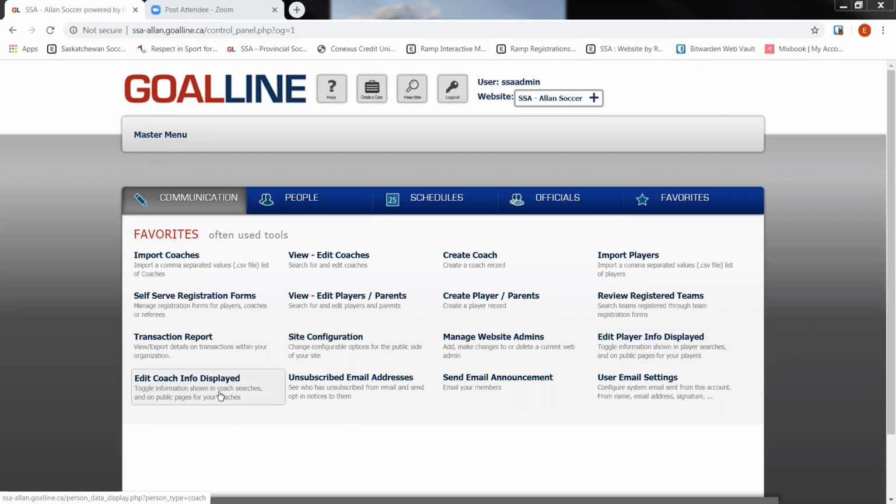It's important here to go into these items before you run any of your reports, as you'll want to make sure you have all the criteria selected off that you want to have saved in your report. If you don't, you may be missing some vital information that you needed to have saved from your Goalline system. So we'll click on Edit Player Info Displayed.